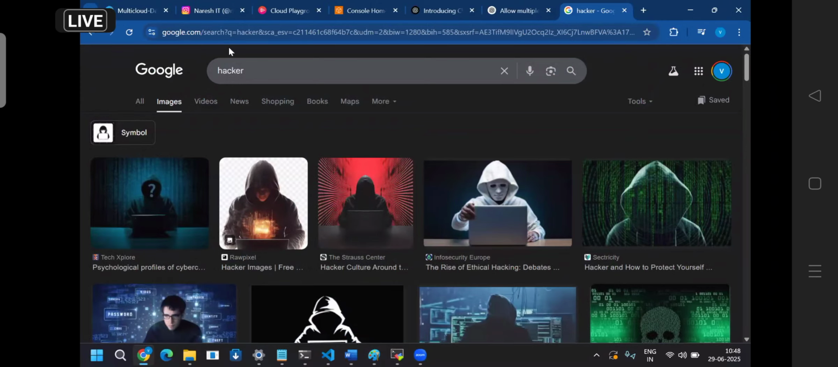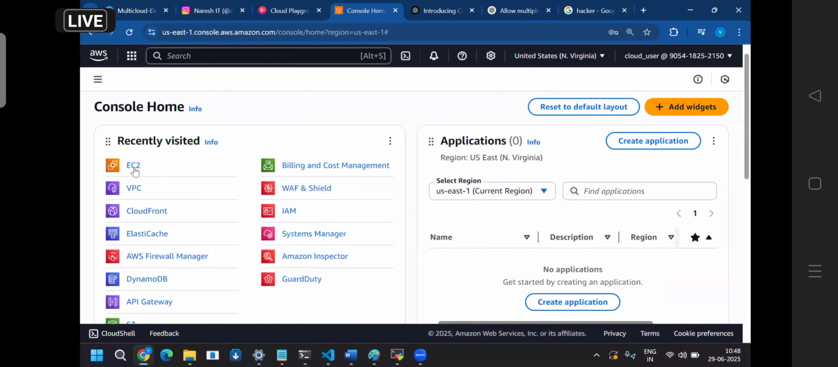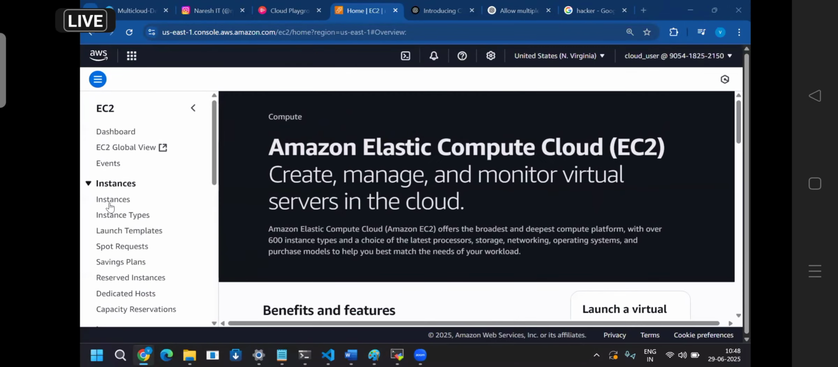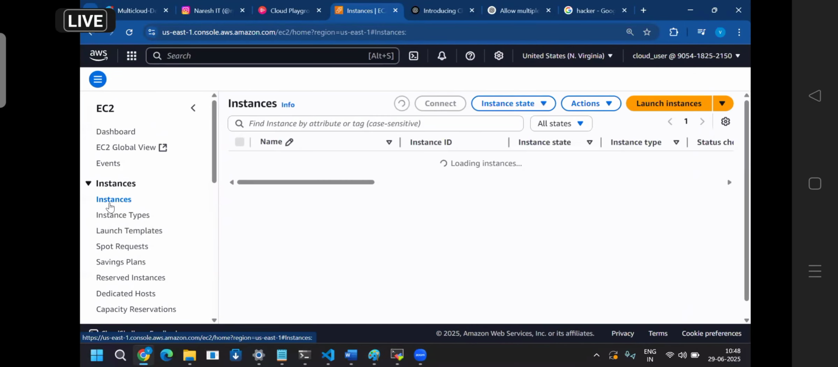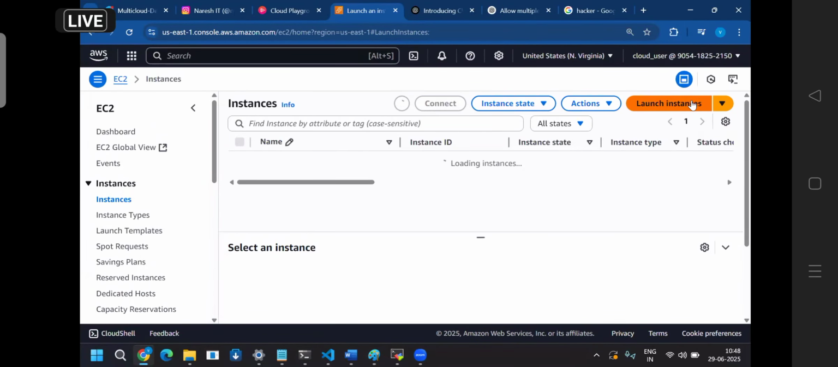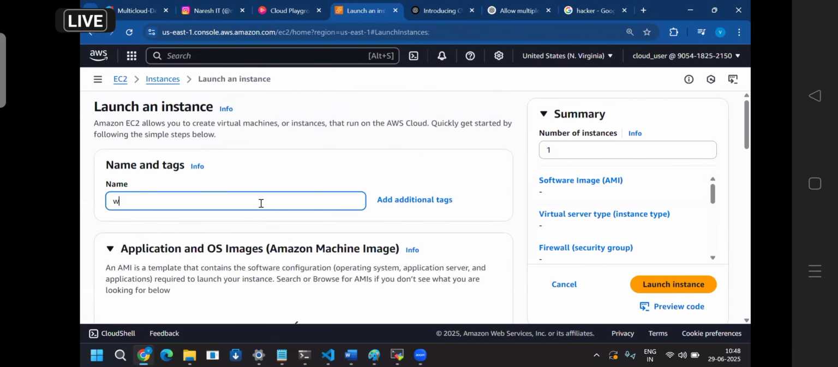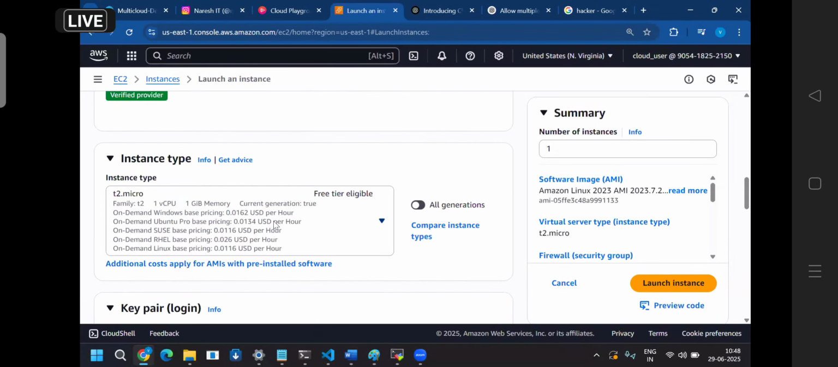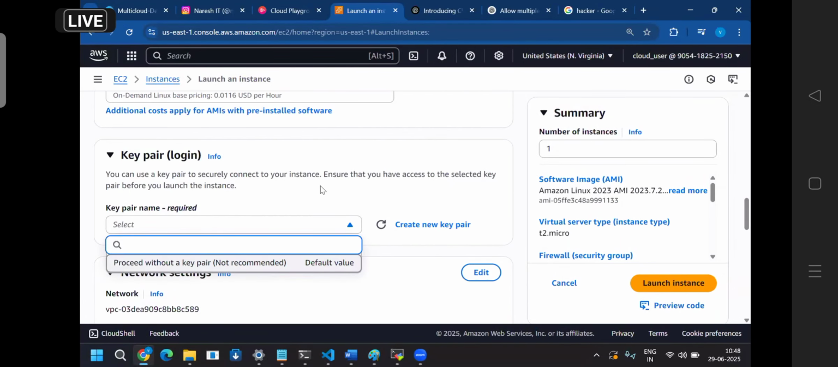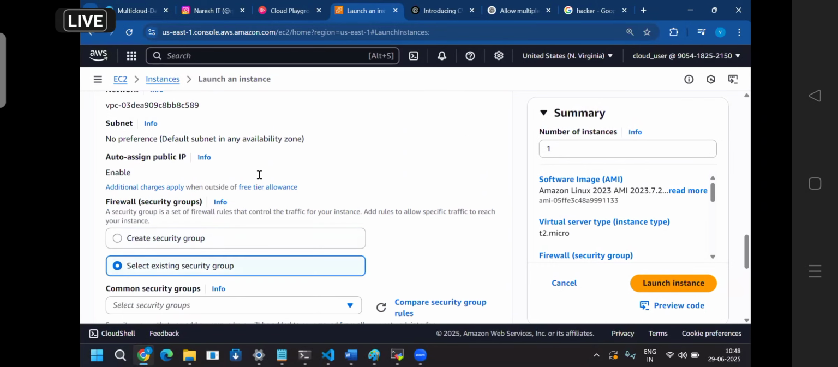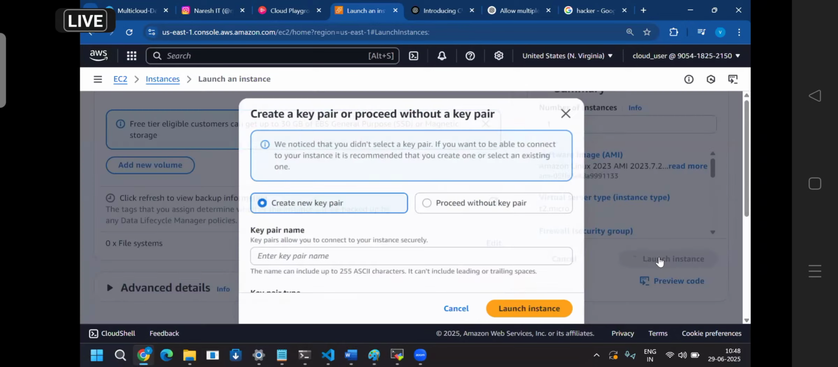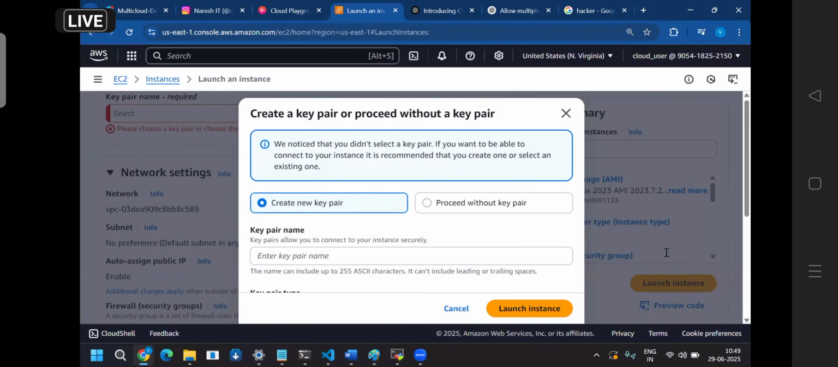Quickly I can create one server and configure a load balancer, and we can test WAF and Shield. I'm going to create one server here and give the name WAF, for example. Key pair is not required anyway, I'm going to connect through the portal itself. Let's launch the server. Proceed without key, yes.